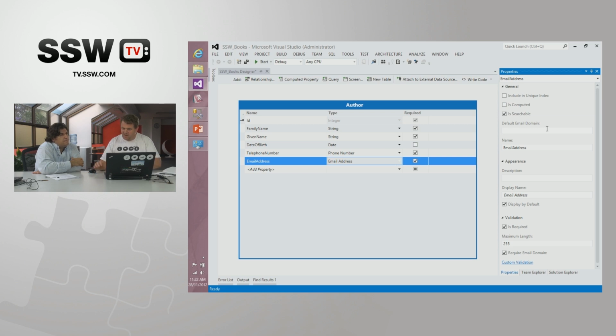I can give it a default domain. So ssw.com.au might be the default domain. So if I just put Mehmet in there, then it'll append at ssw.com.au for me automatically. There's a whole bunch of other stuff around. Do I require an email domain? Sometimes if you're building an intranet application, you only want the alias, you don't want the domain. But I can turn that on or off. And again, that's part of the validation that's built into the business type.